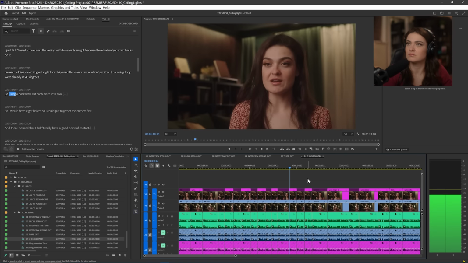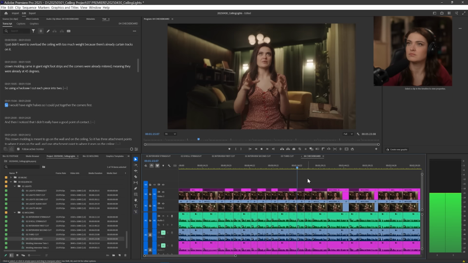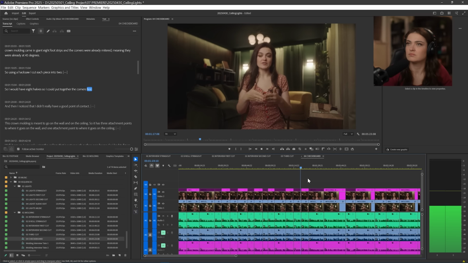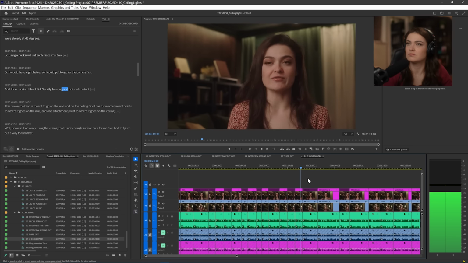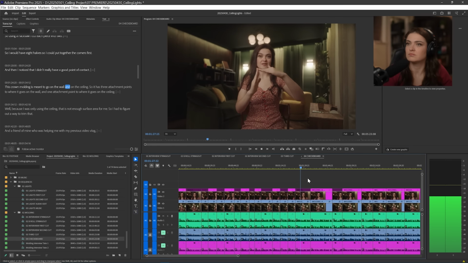At 45 degrees. So using a hacksaw, I cut each piece into 2. So I would have 8 halves. So I could put together the corners first. And then I noticed that I didn't really have a good point of contact. This crown molding is meant to go on the wall and on the ceilings.